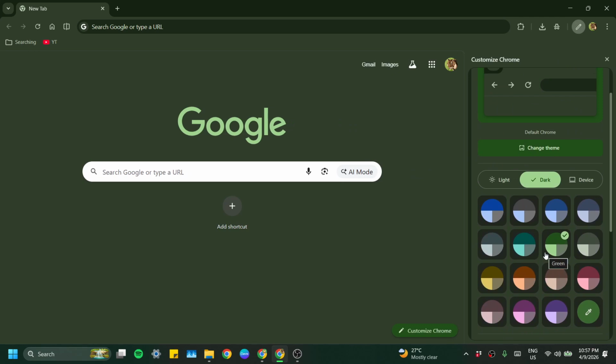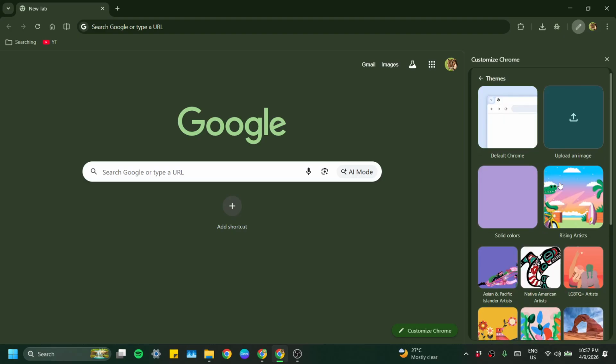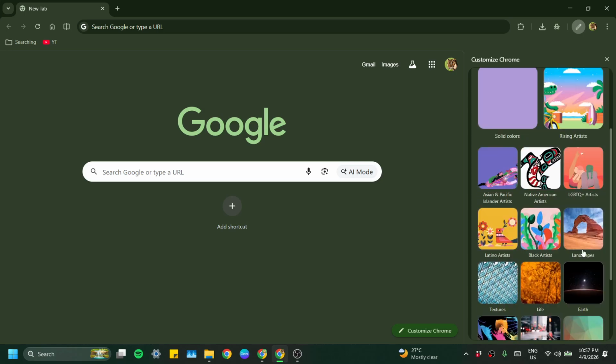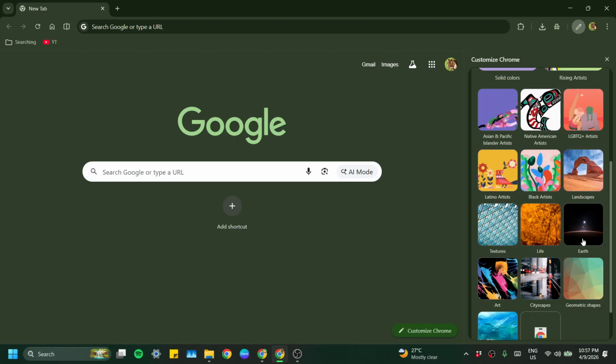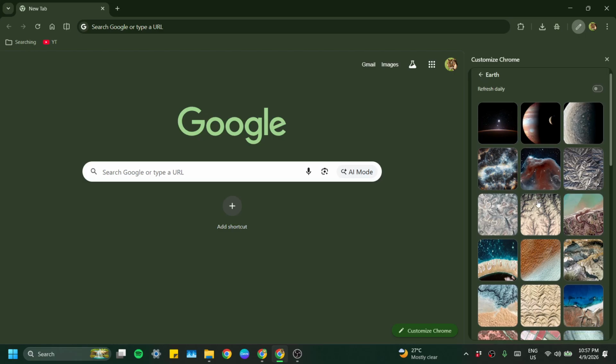Next, click on Change Theme. You'll see a range of categories with thousands of high-definition images. Pick a category that suits your mood or workspace: nature, geometric patterns, minimalist scenes, and more. Click into a category and select any image. Your background updates instantly on the new tab page.